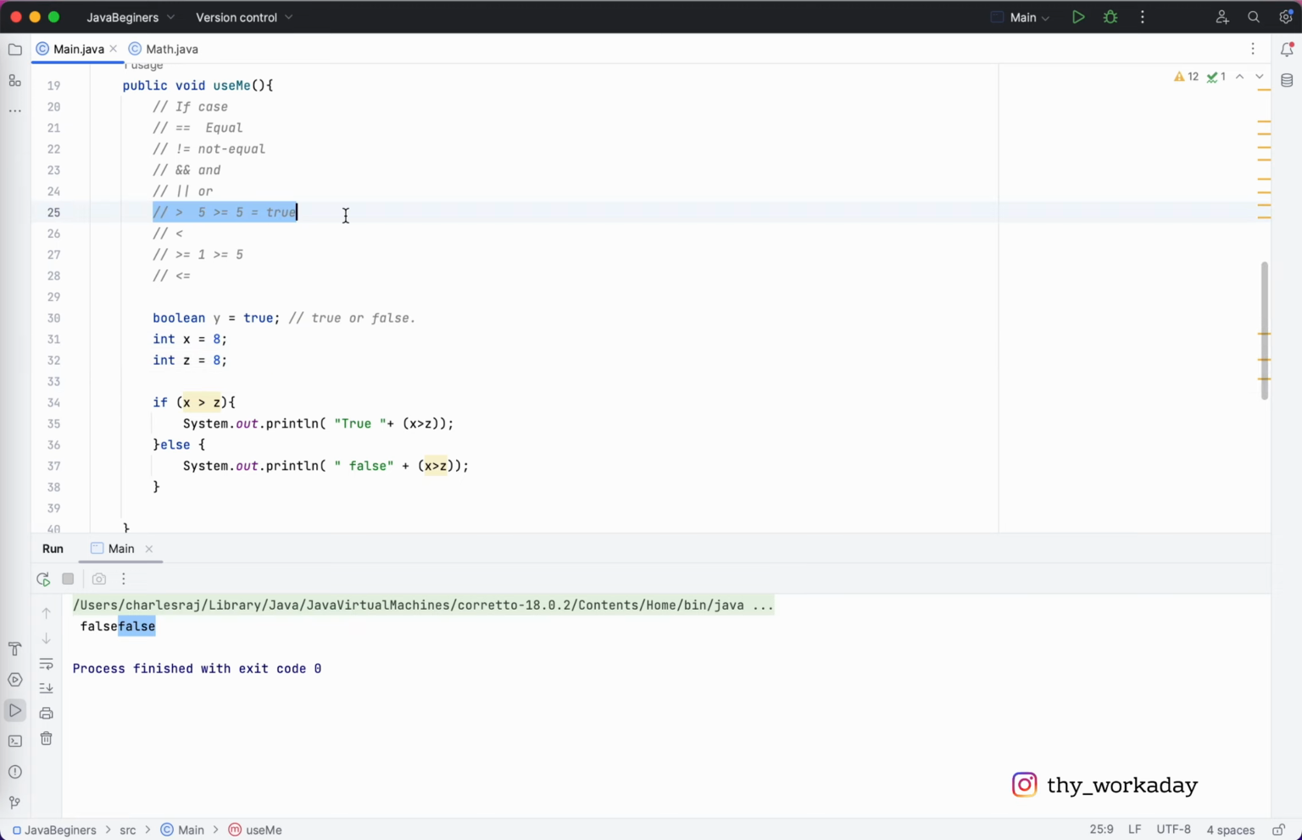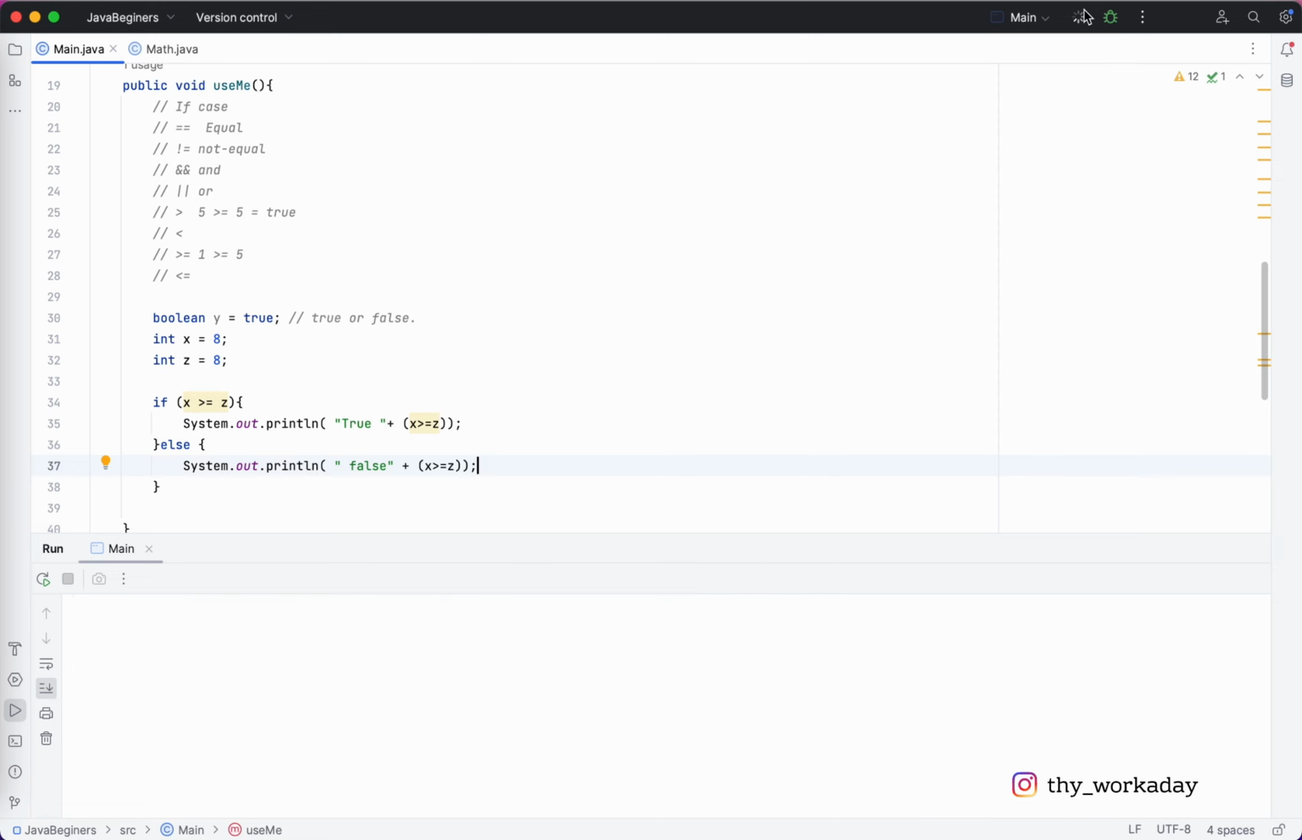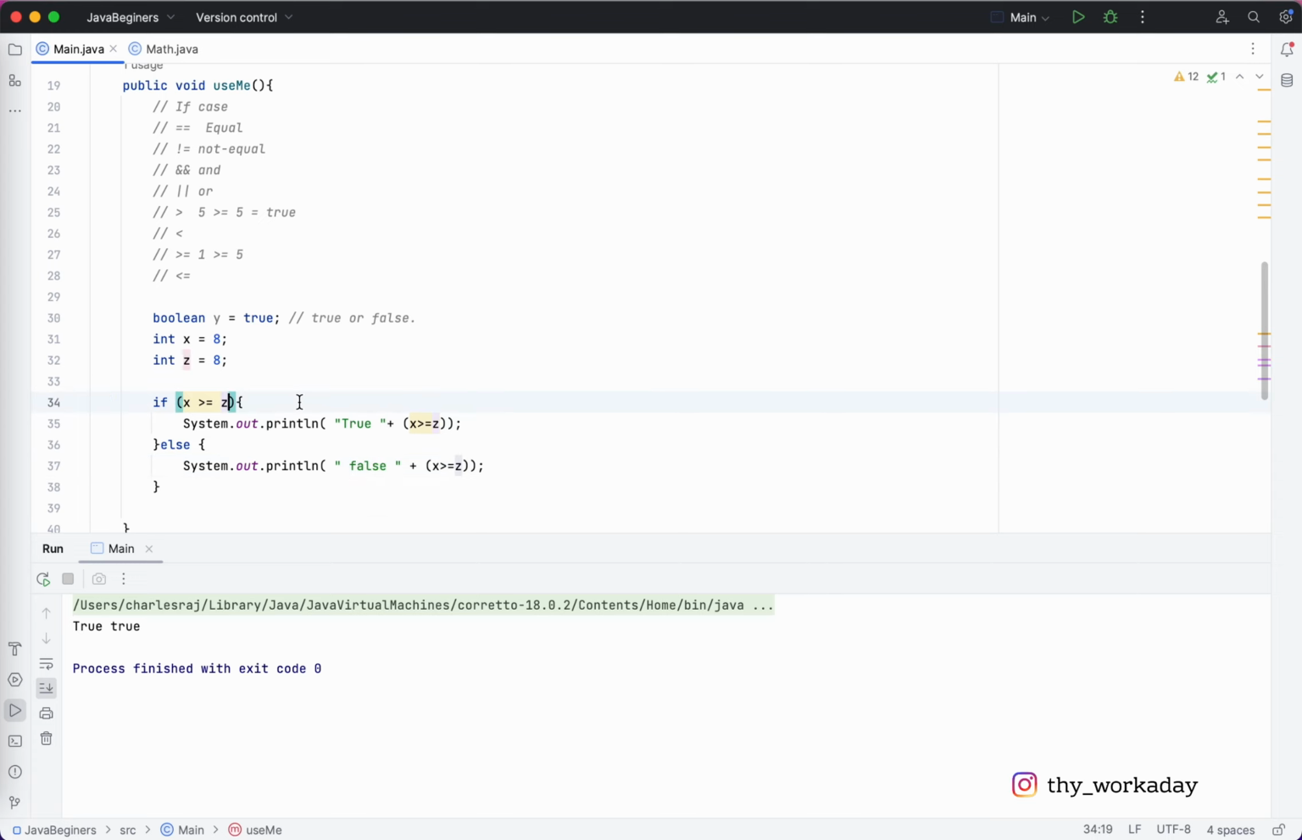We will check this condition, greater than and greater than or equal to, where x and z are both 8. Let's run. So now it is false, so now I am adding equal to. The condition is saying x is greater than or equal to z. Now it is true and true. I think most of you got it, right? Greater than or equal to.